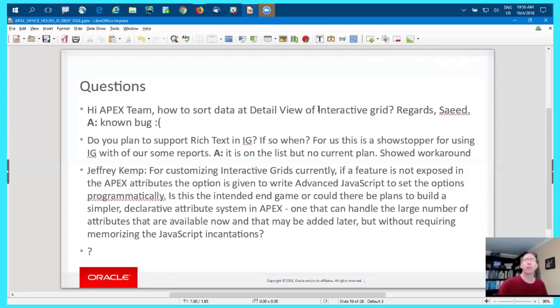Yeah, so I would like to know more about that use case. Maybe bring that up on the forums, and I can reply there. Okay.